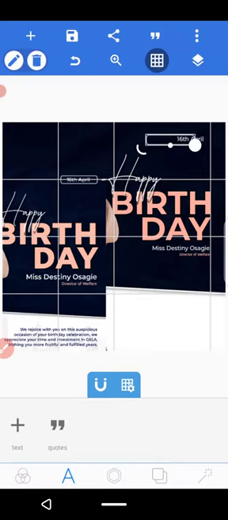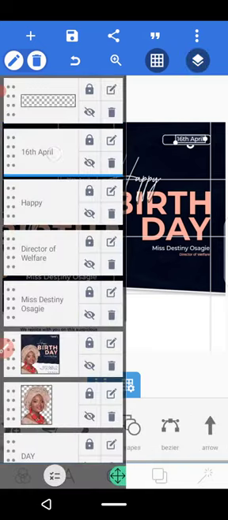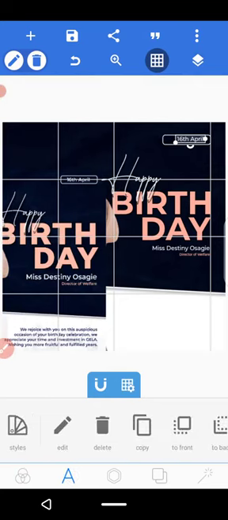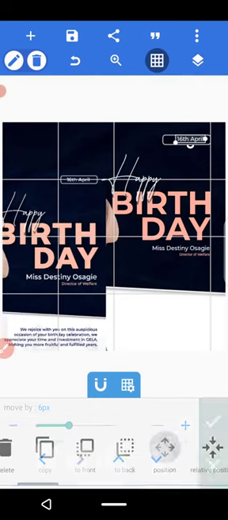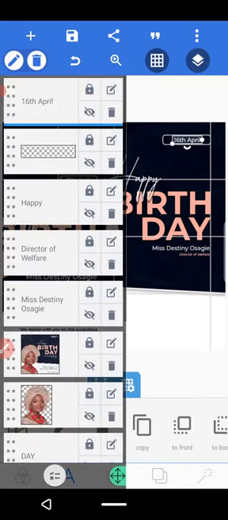So this one now will have to touch the grid, but it won't go beyond the grid. Yeah, this is fair. So now my 16th April, I'm going to adjust this a bit. Try to position this at the center of this rectangle. All right, so here's what we have.